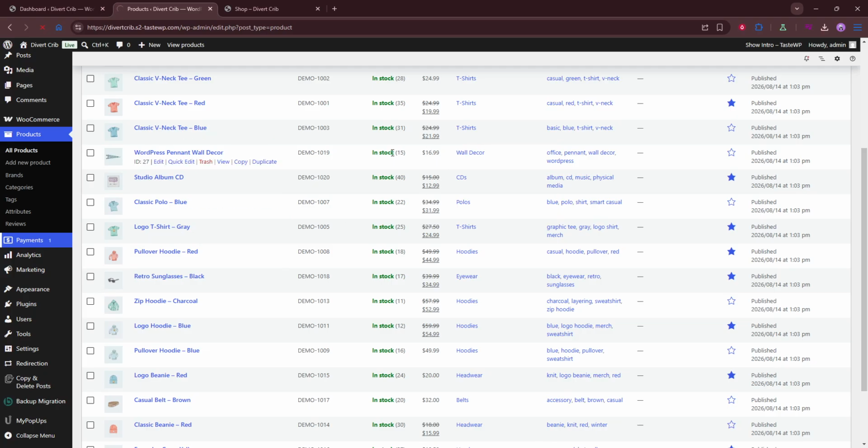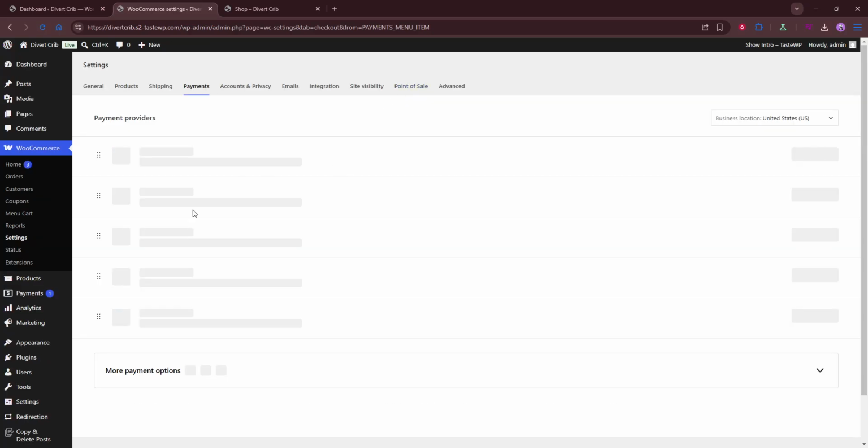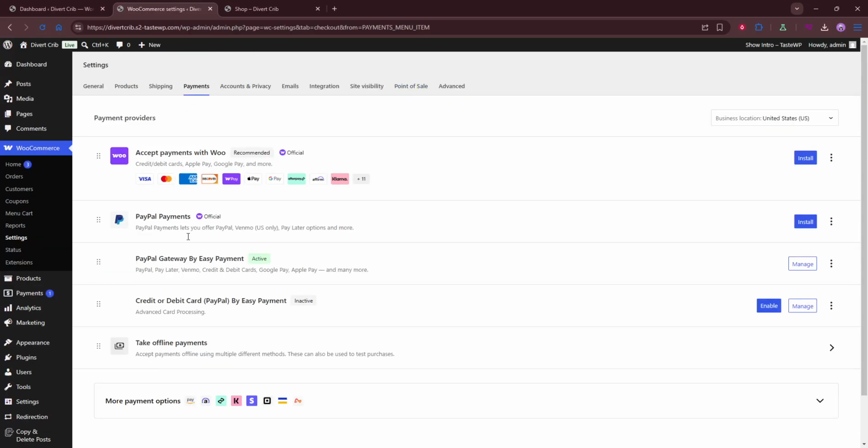Once you complete the setup wizard, WooCommerce will be installed and ready to use. From there, you can continue customizing your store inside WordPress as needed.